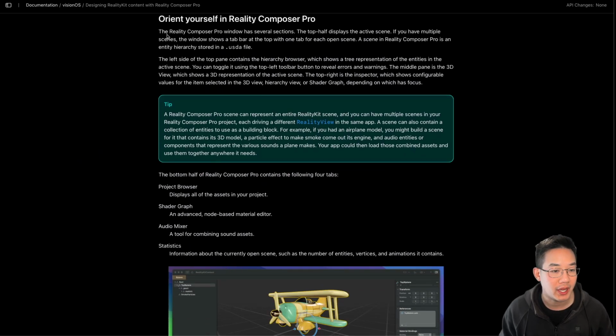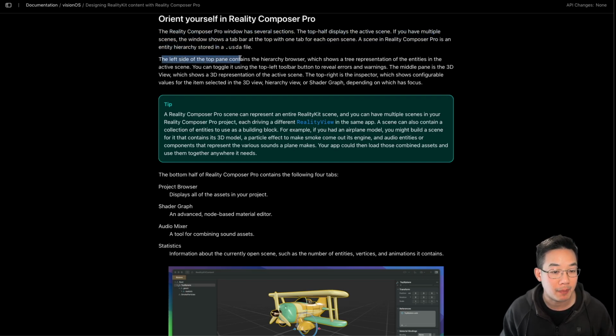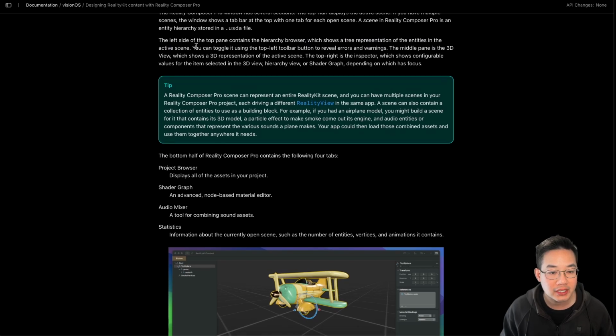Orient yourself in Reality Composer Pro. The Reality Composer Pro window has several sections. The top half displays the active scene. If you have multiple scenes, the window shows a tab bar at the top with one tab for each open scene. A scene in Reality Composer Pro is an entity hierarchy stored in a USDA file. The left side of the top panel contains the hierarchy browser, which shows a tree representation of the entities in the active scene. You can toggle it using the top left toolbar button to reveal errors and warnings.